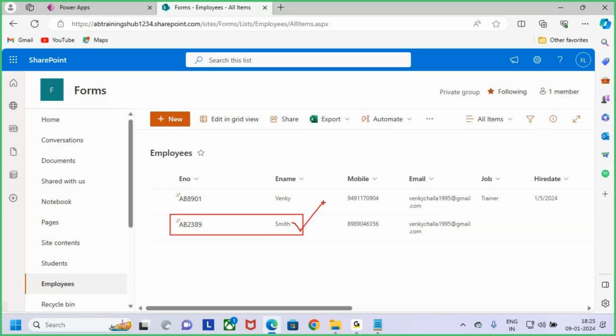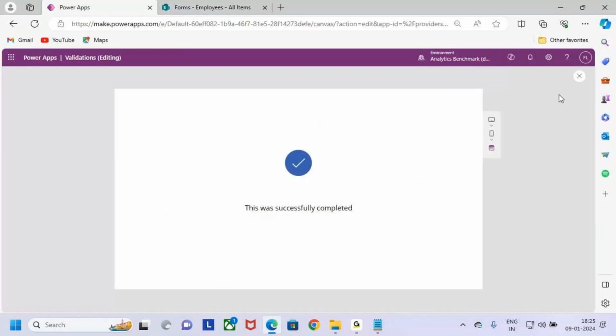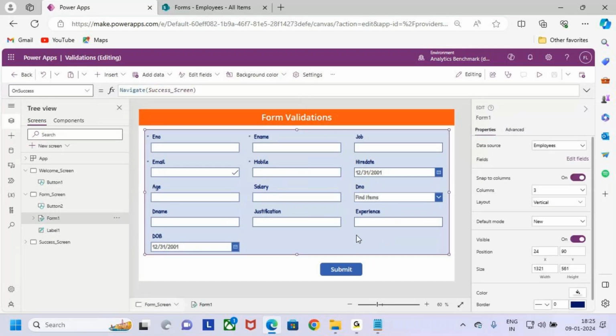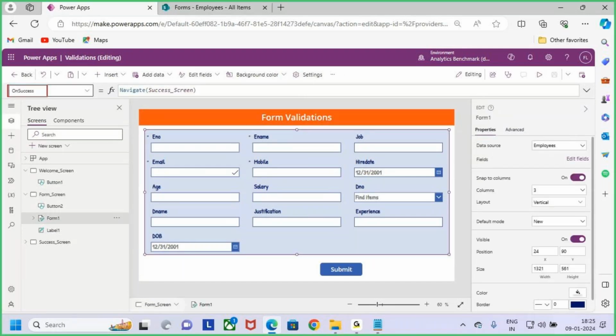What's the name I entered? Smith is the name. So I want to navigate to the success screen only if the form is submitted successfully. Otherwise, I don't want to navigate. If you use this navigate function on the submit button, it doesn't check whether the form is submitted successfully or not. It will simply navigate you to the success screen. So instead of using the navigate function on the submit button, use it on the success property of the form.